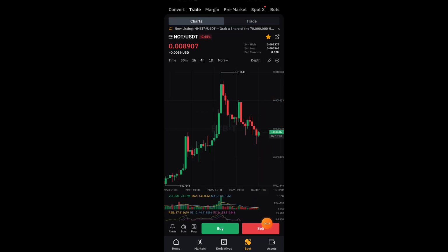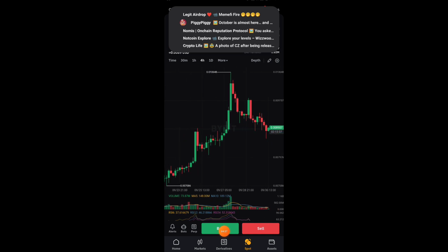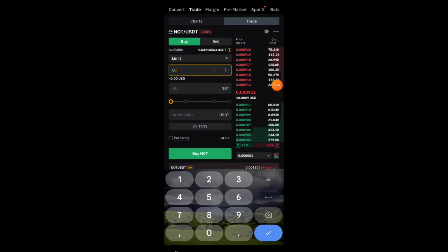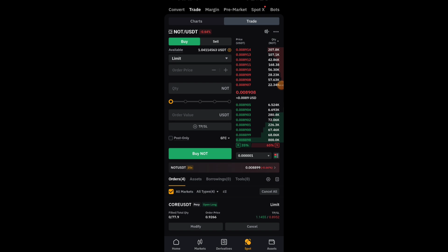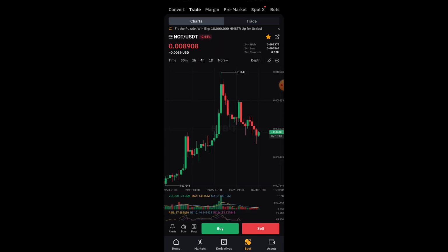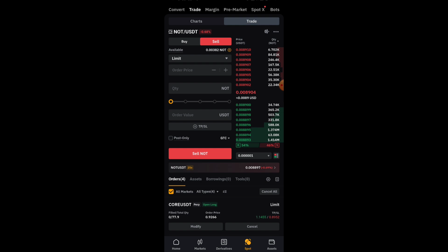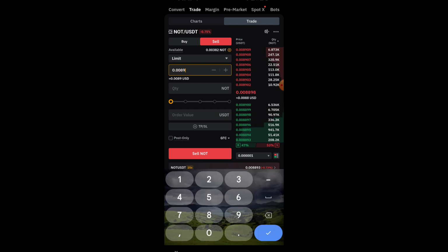Now if you want to sell, just simply tap on sell or buy. It will bring you back to this page. Now if you are buying with limit order, let's go to buy. If you are buying with limit order, you have to make sure that this price or the amount here will be set automatically by you. That means you want to buy it at an exact price. Let's say I want to buy at 0.008903.